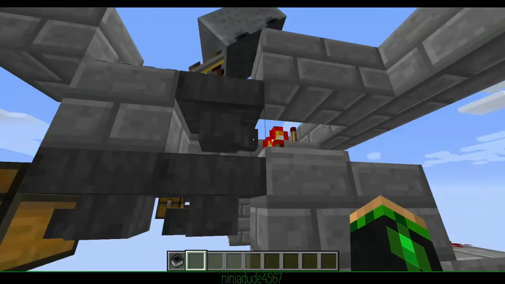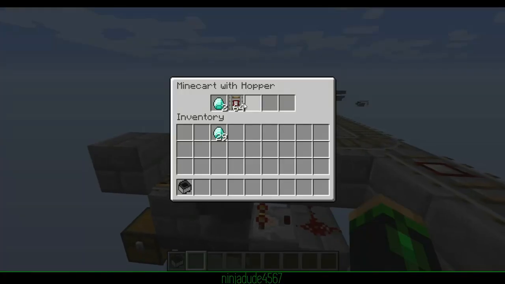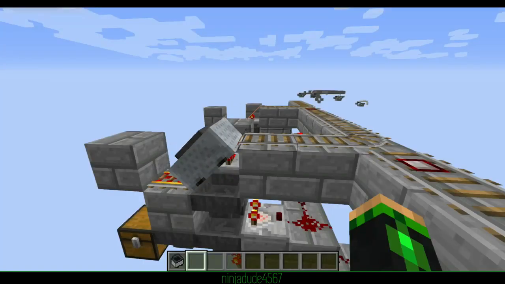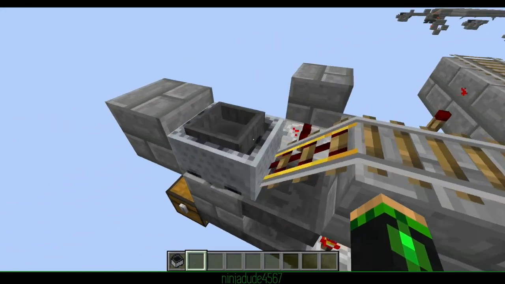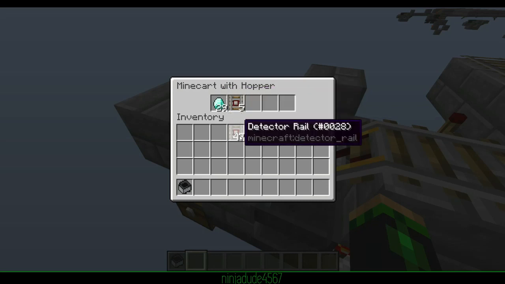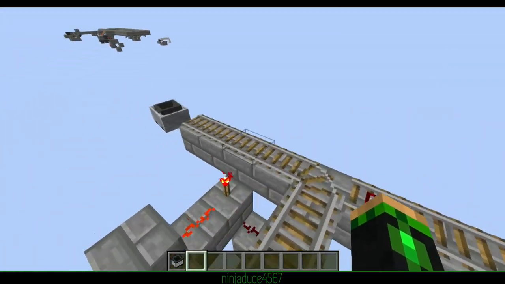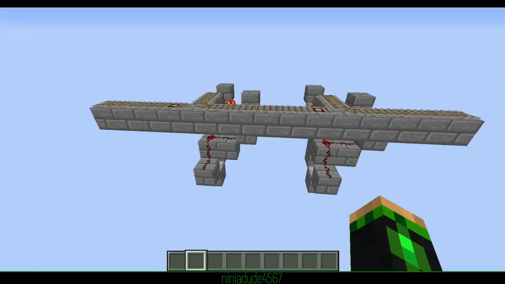Like normal. Right, we can cut this down. We don't care about that. Detector rails, untouched. It's going to go to the next one. If I were to put diamonds in there, the diamonds are not going to be touched. But it will take the detector rails. There, it's gone. Rest in peace. I think you get the gist of it.